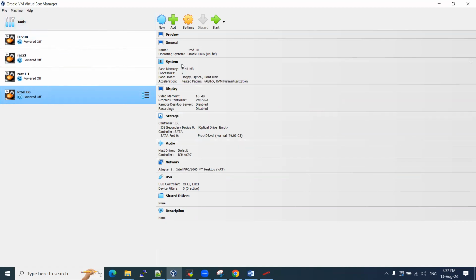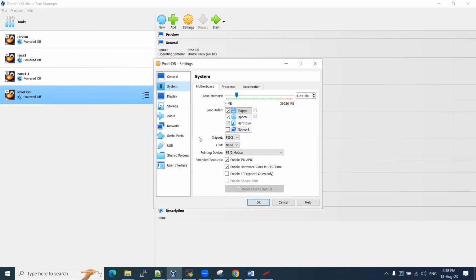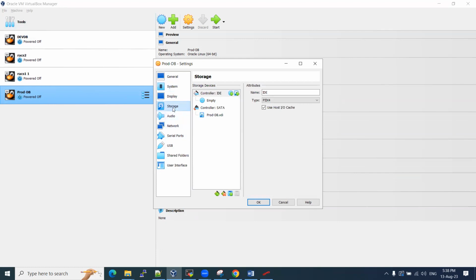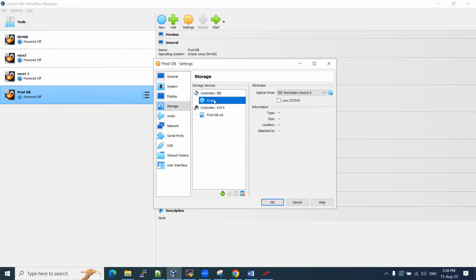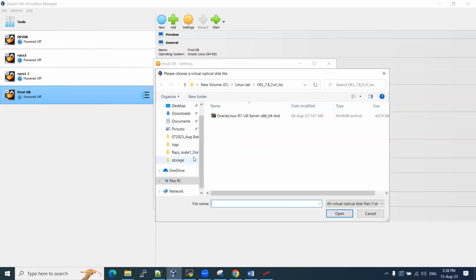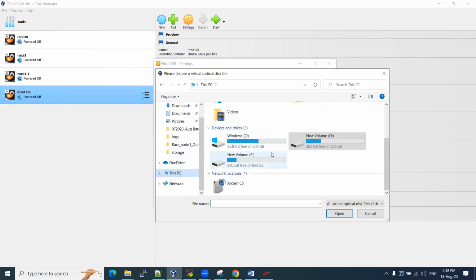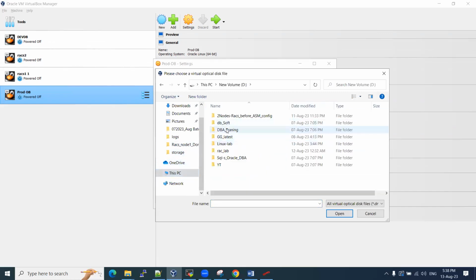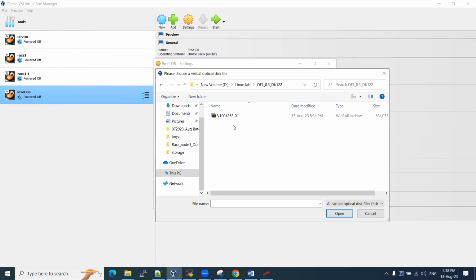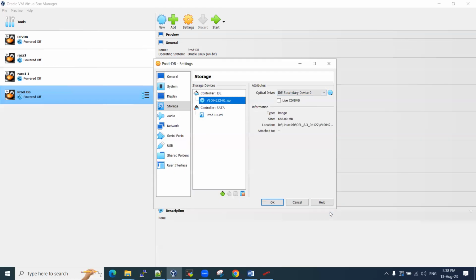Now I'm going to select the system. Okay, that's not the system. Here, storage. I need to add the boot image, right? Whatever we are going to install, OEL. So select the disk under the controller, empty. Here you can choose your operating system. Choose from the disk file. I have stored in my D directory, Linux lab, OEL 8. This is my software boot image which I downloaded just before, that I am going to choose.